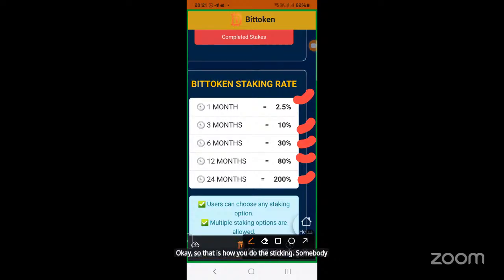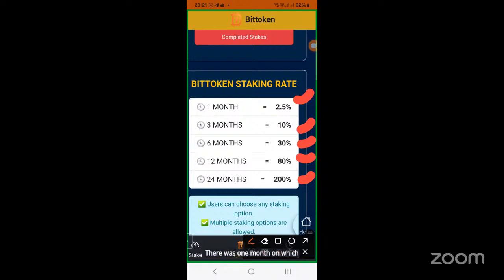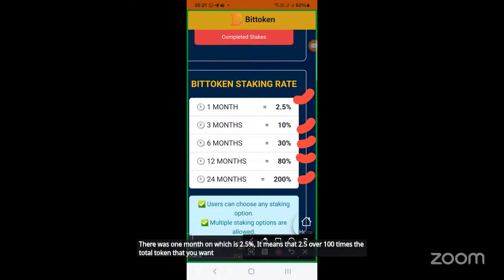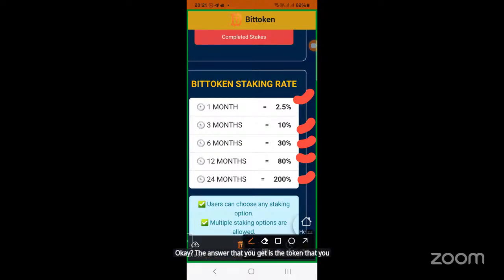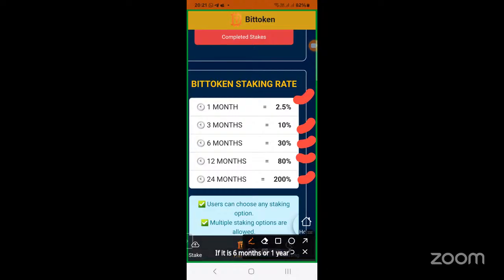Somebody will say he doesn't know the calculation. It's simple. The 1 month one, which is 2.5%, it means that 2.5 over 100 times the total token that you want to stake. Maybe you want to stake 1,000 token. The answer that you get is the token that you are going to get at the end of the 1 month. Okay, if it is 6 months or 1 year, the calculation is the same.